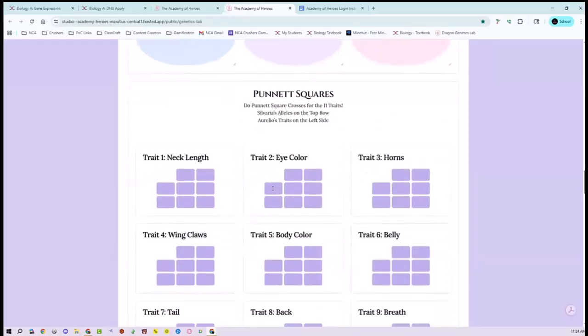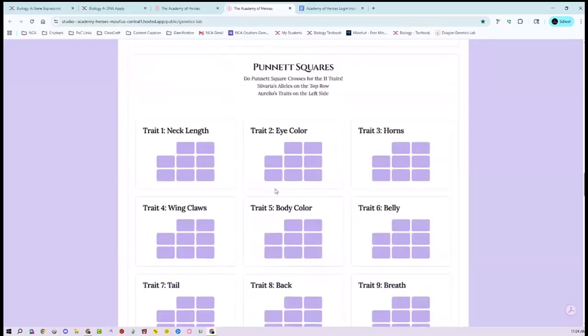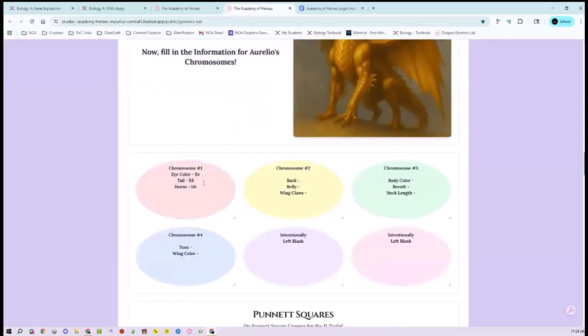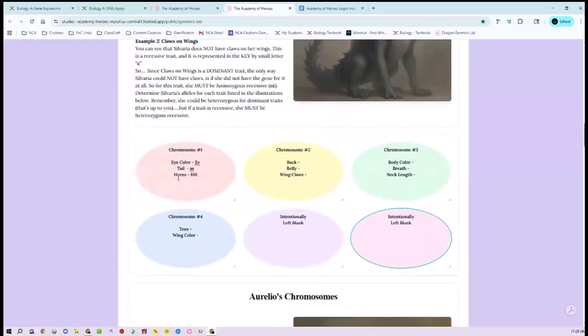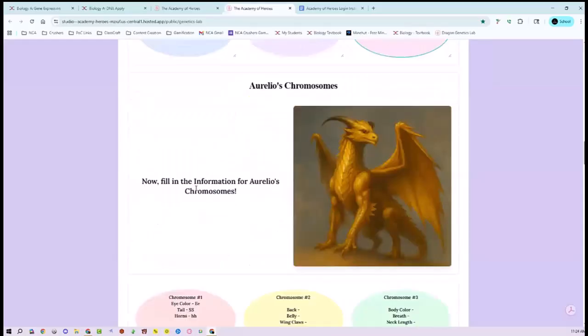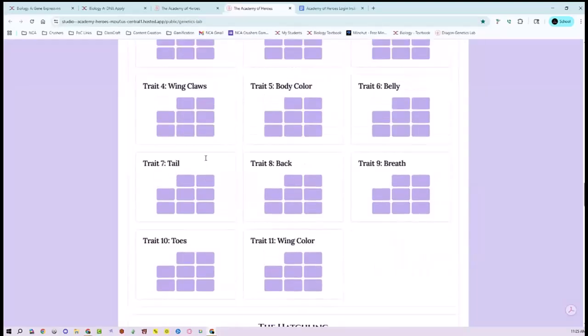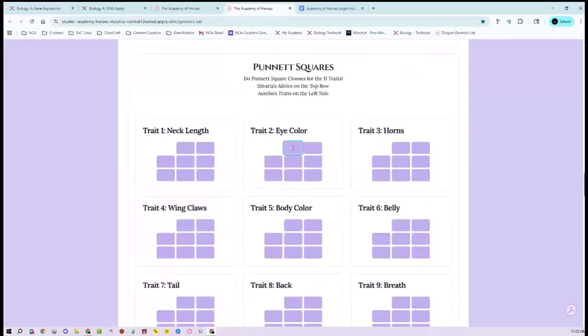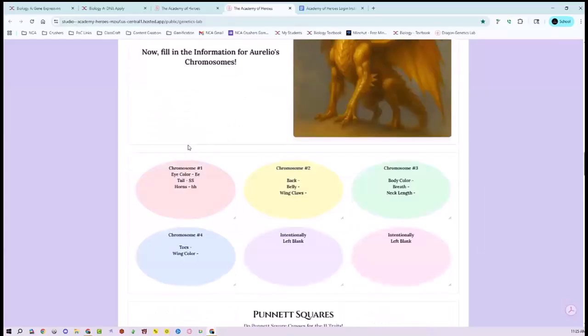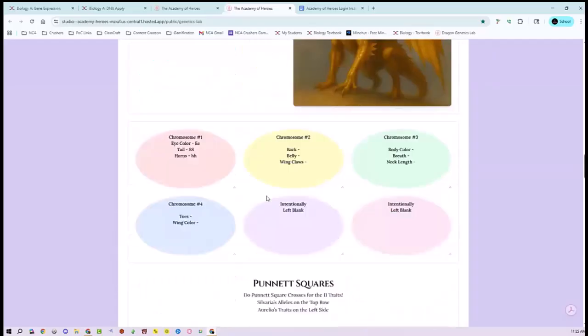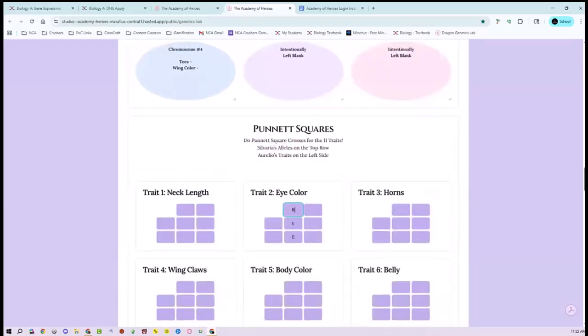Now down to the Punnett squares. This is the part that everyone loves. But again, I tried to make this easy for you. So let's do an example here. I've given you some examples here. In this example, we're going to do eye color first. Actually, I lied. We'll do neck length first because that's what's first. Okay, no, we'll do eye color first. It's just right there. All right, so we're going to look at eye color. Right here for eye color on Silvaria, we put capital E, little e, because that's what we put for Silvaria.